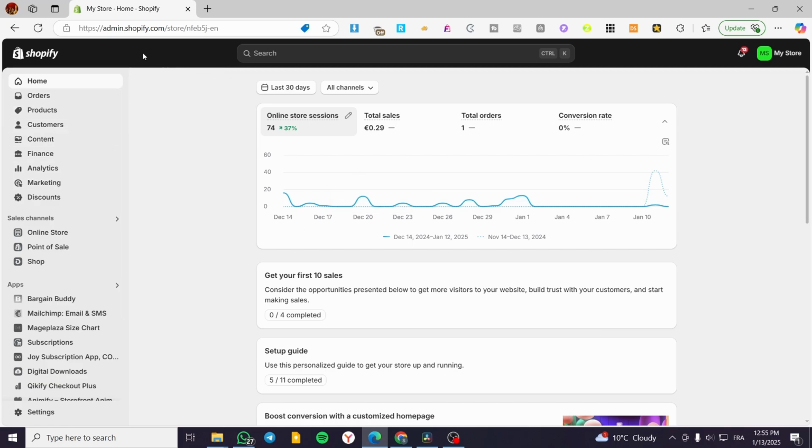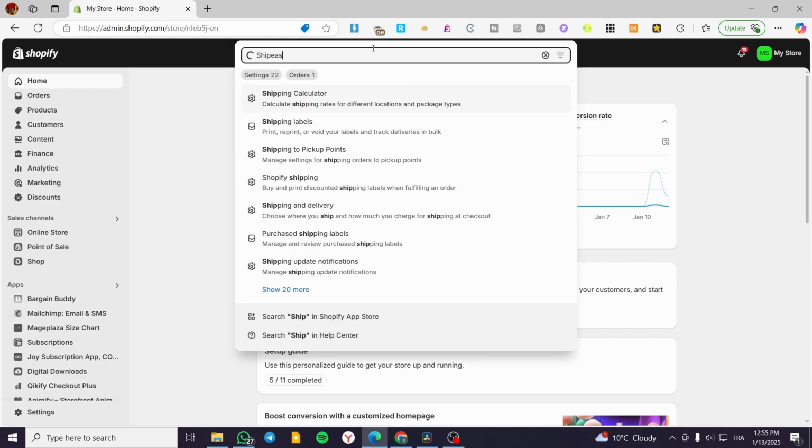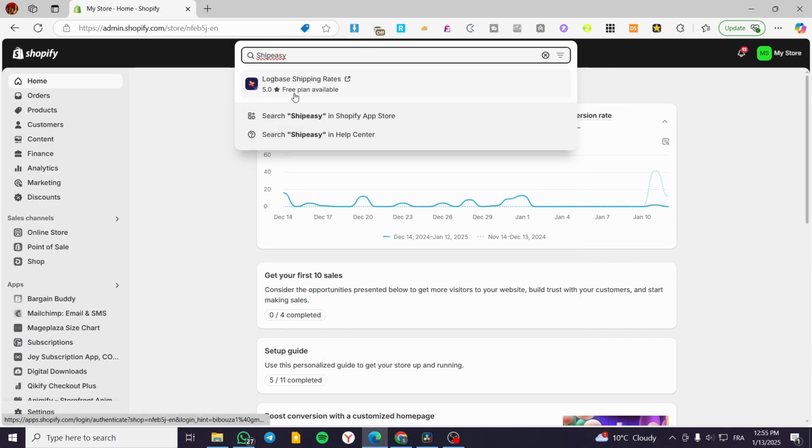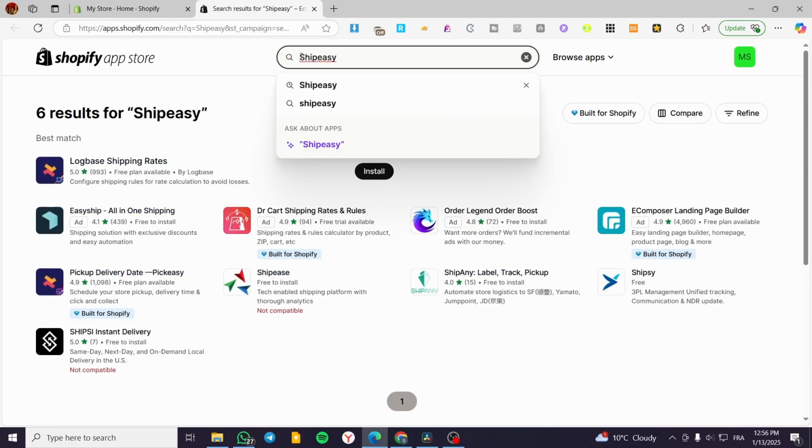then we are going to sign in to your account until we see here the admin dashboard of our Shopify store. We're going to click on the search bar at the top, and then we are going to type in the name of the app, which is going to be Ship Easy, like that. And we are going to search for it on the App Store. So we have here the Ship Easy. I'm going to add here shipping by Ship Easy.